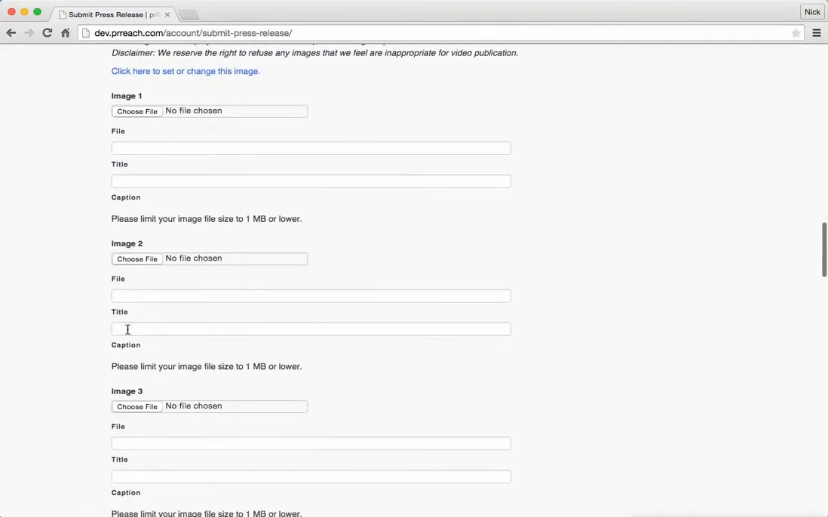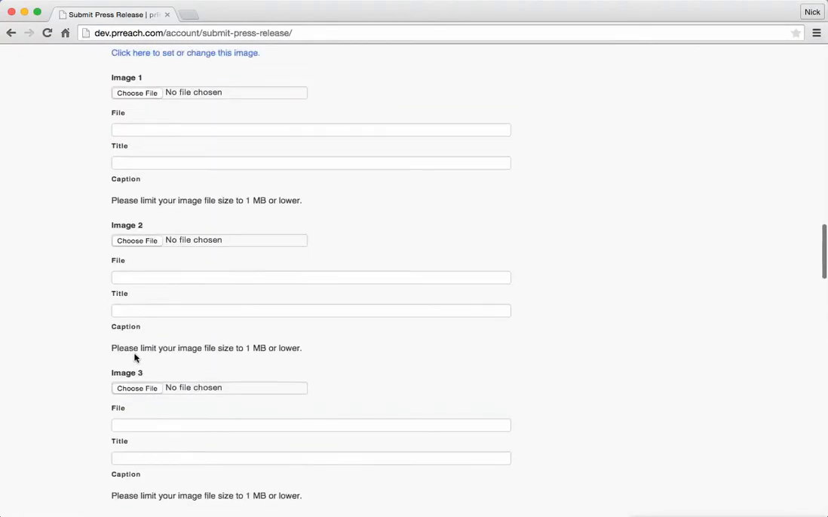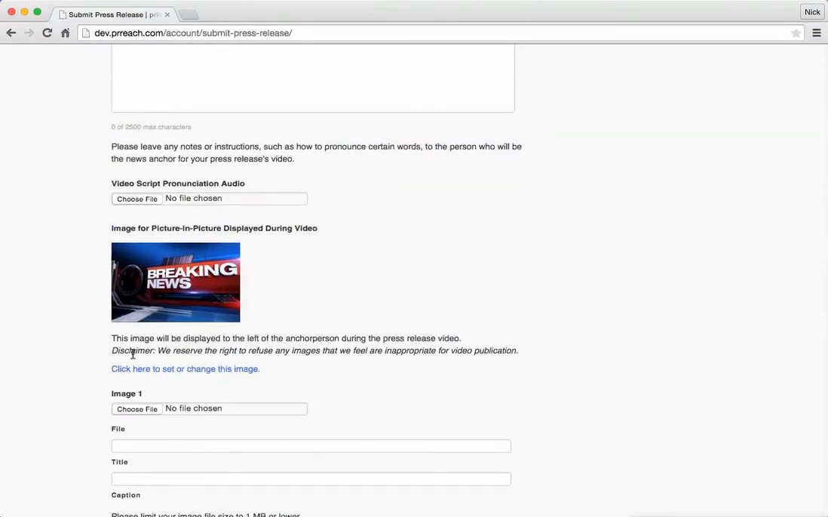So you would just simply fill out the press release as you normally would, click the submit button, and our video editors on our side will take that image and superimpose it into your press release video.